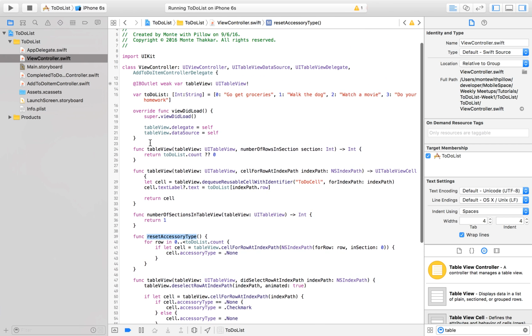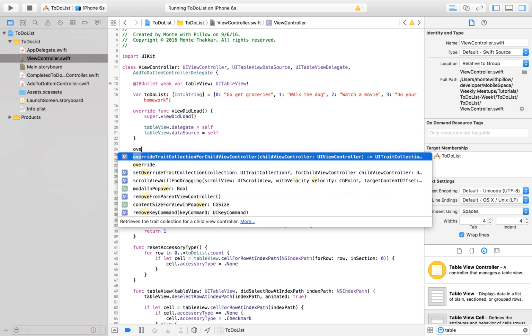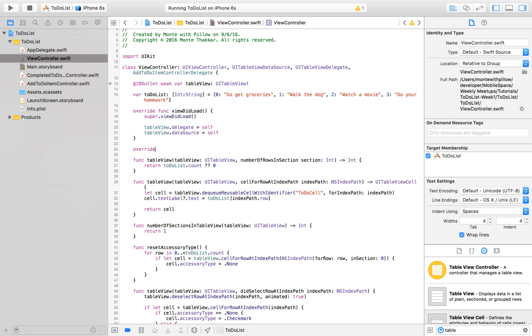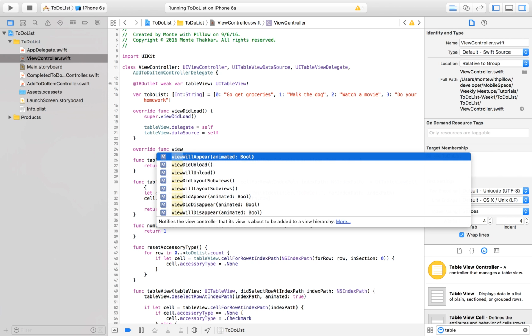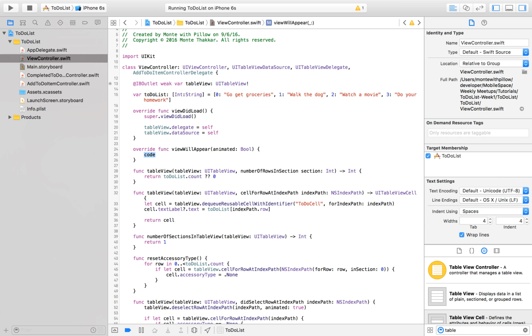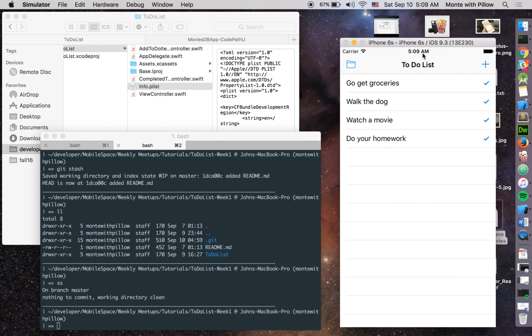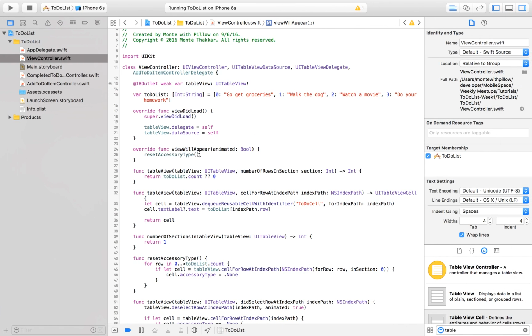And we're going to call this from our viewWillAppear method. The difference between viewDidLoad and viewWillAppear is that viewDidLoad is only called the first time the view is loaded into memory, whereas viewWillAppear is called every time the view is shown, right? So if I go to a different view controller and go back, viewWillAppear will get called. So that's when I want to reset all my accessory types.